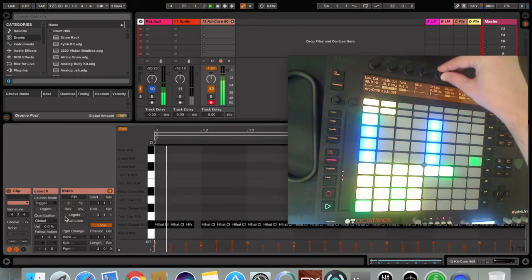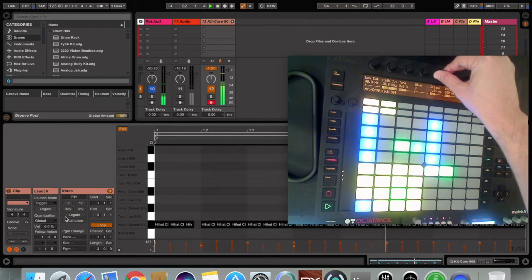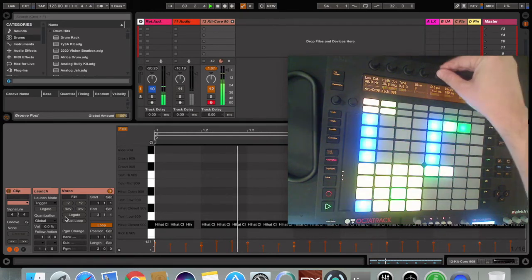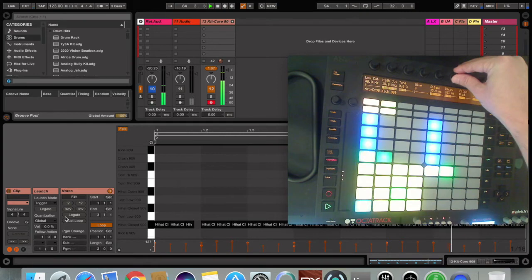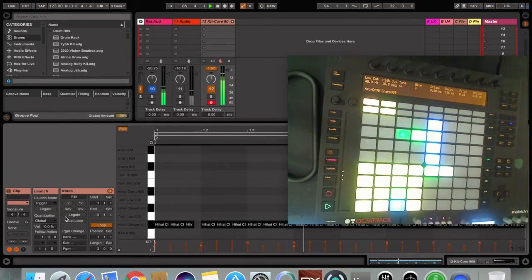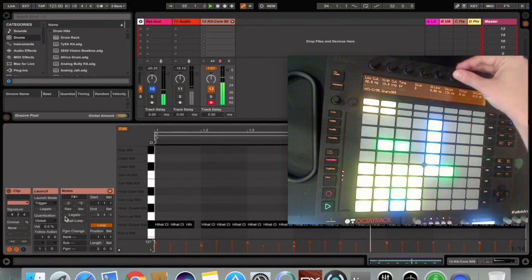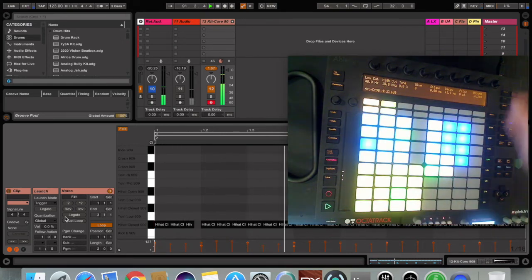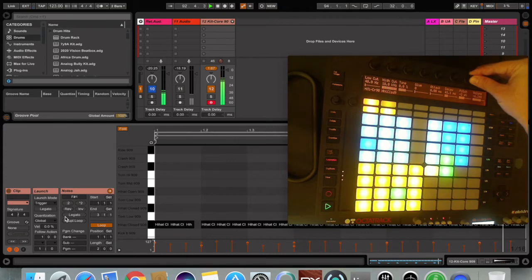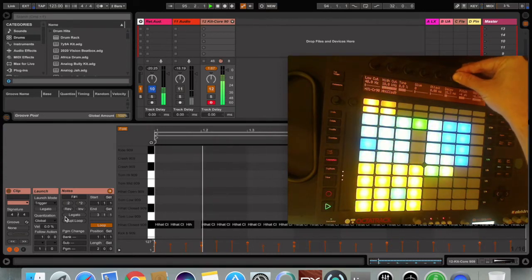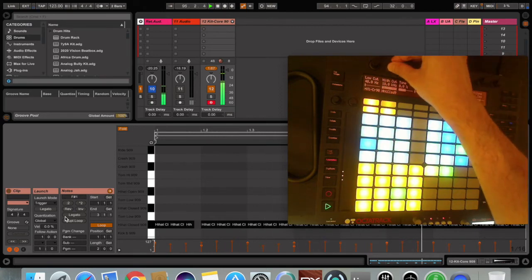I can kind of increase the attack to make it more subtle. Now I selected the snare. Snare is a little bit too long for me, so I'm going to shorten this. The hi-hat, I can shift the pitch down a little bit and also shorten it. I also can play with high frequency cut.